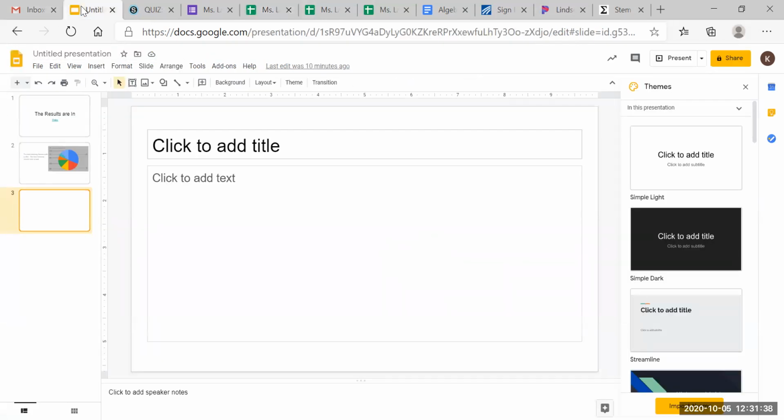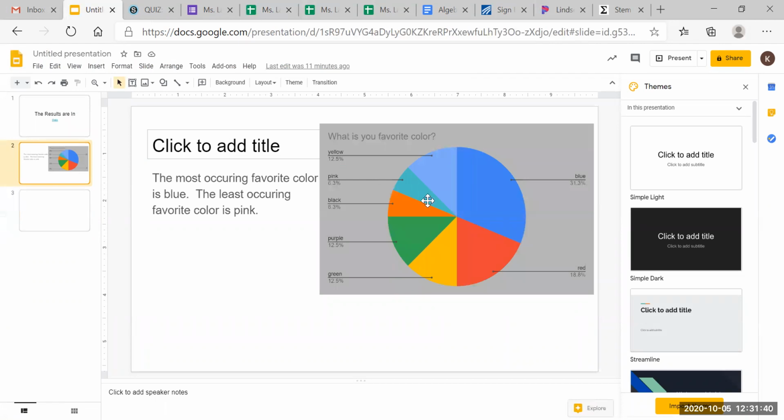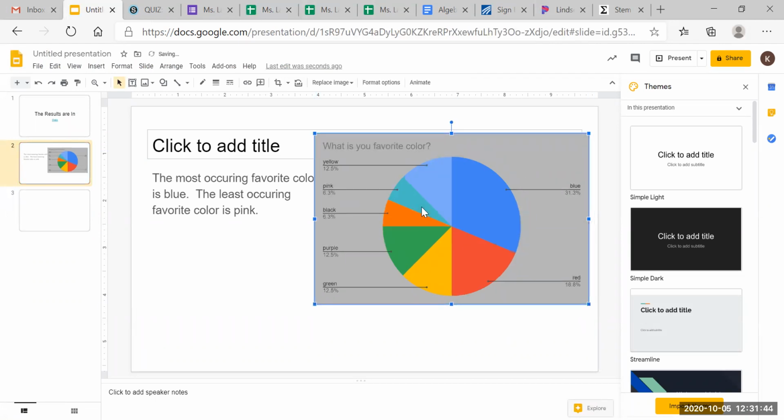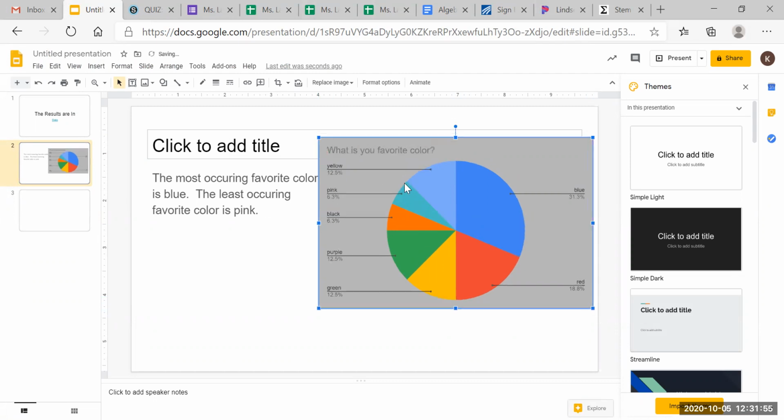to Google Slides, and you can paste your pie chart in. Remember, with categorical data, you also need a sentence describing, okay? So with categorical data, we describe either the most occurring and the least occurring. So based on my pie graph results, the most occurring favorite color is blue, the least occurring favorite color is pink. Okay, so make sure to write good, complete sentences.